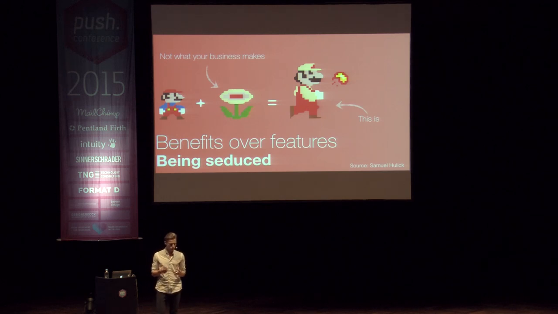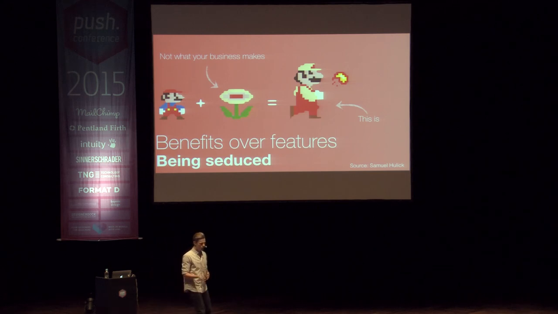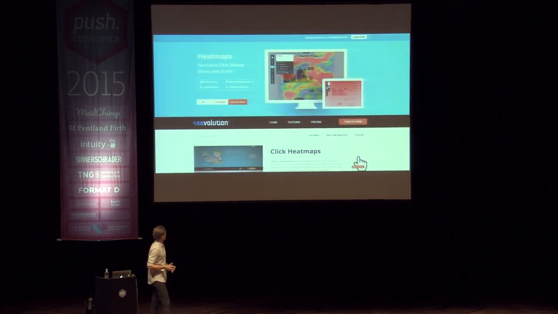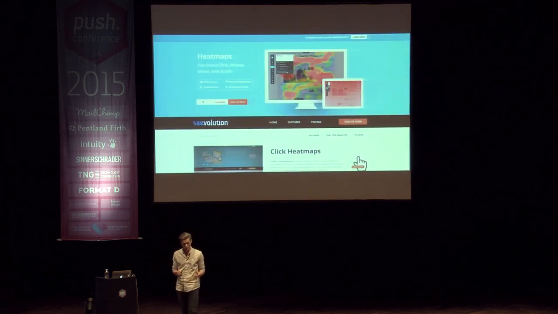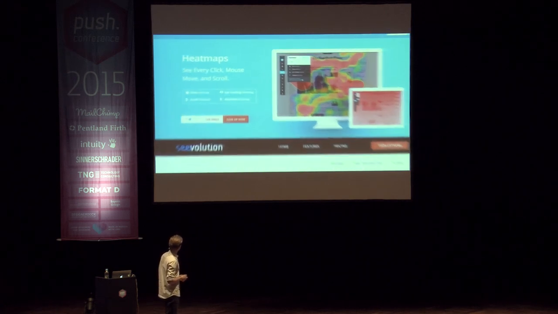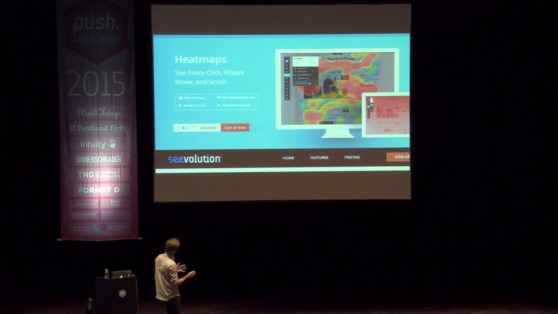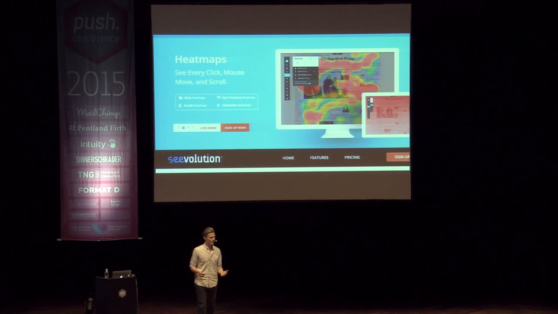So let me give you two examples of two different companies who focus either mostly on features or mostly on benefits. Sivolution is a product that does heat maps. They do a pretty good job explaining that. They do heat maps. You can see every click, mouse move, and scroll. You got click heat maps, you got eye tracking, you got scroll, you got attention. That's like the description of the product. That's like a developer talking right there, I think.